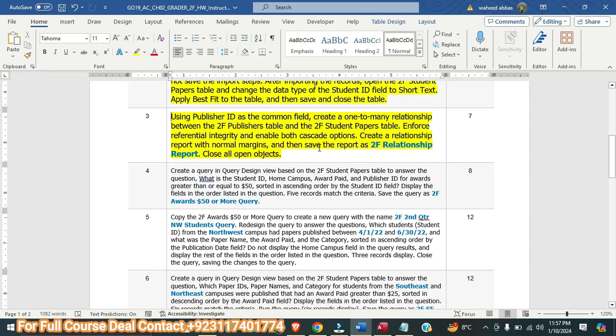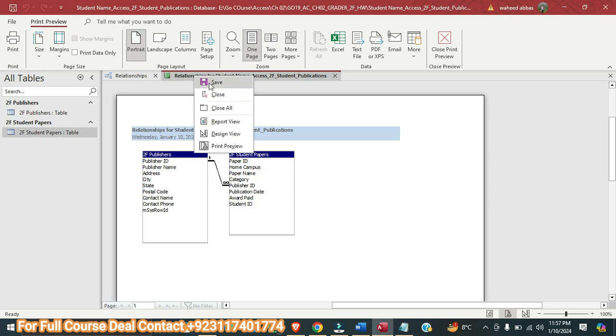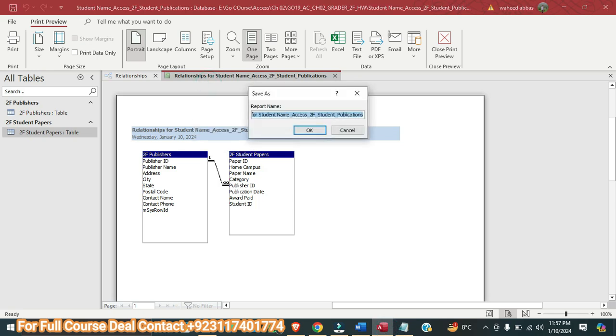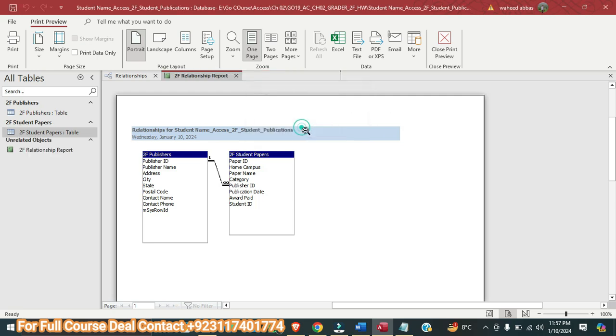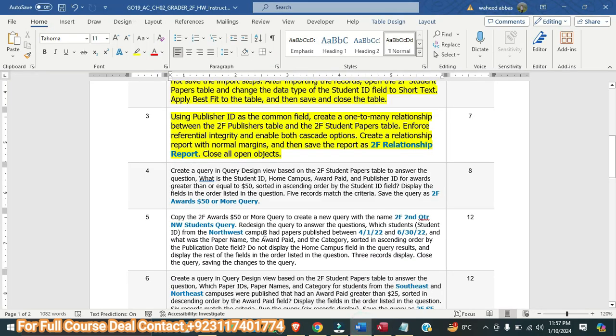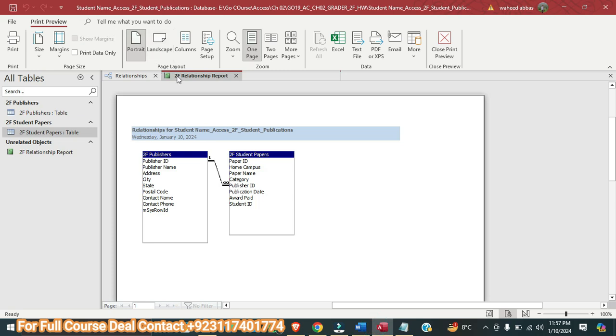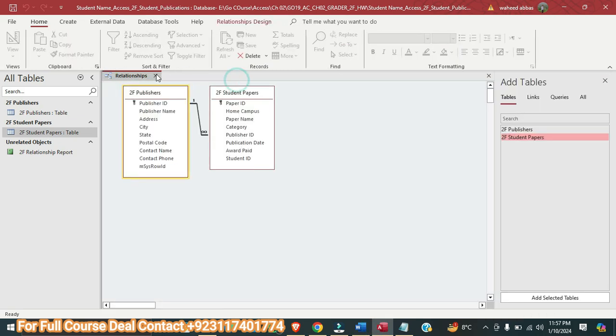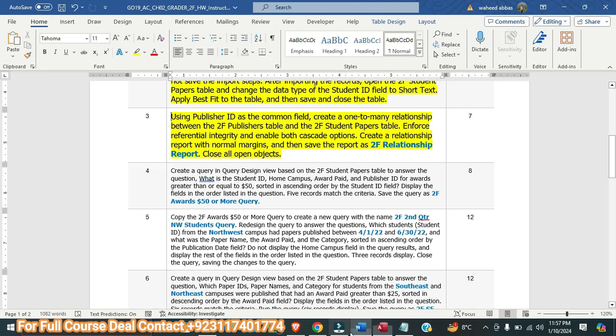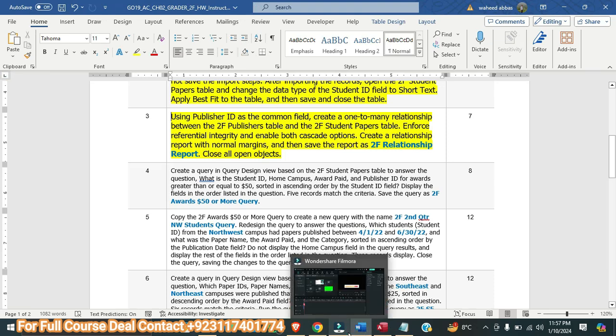it is saying save the report as 2F relationship report. So here I will select save, and the default name I will remove, and here I will type 2F relationship report and press OK. So this report has been created. Now I will just click save and close both these fields. So I have completed 3 steps for you.